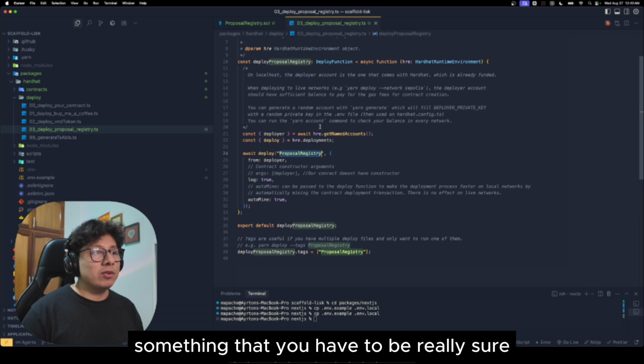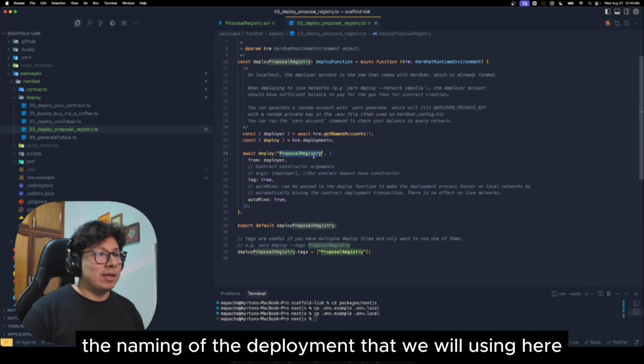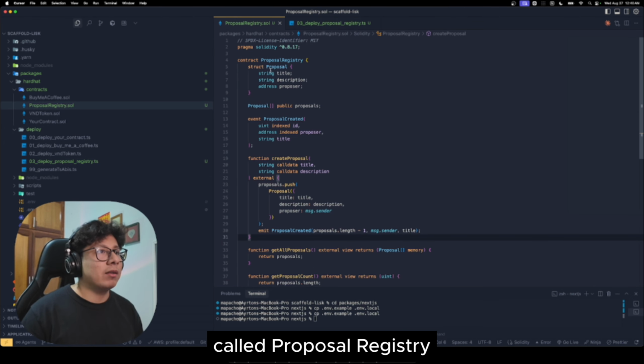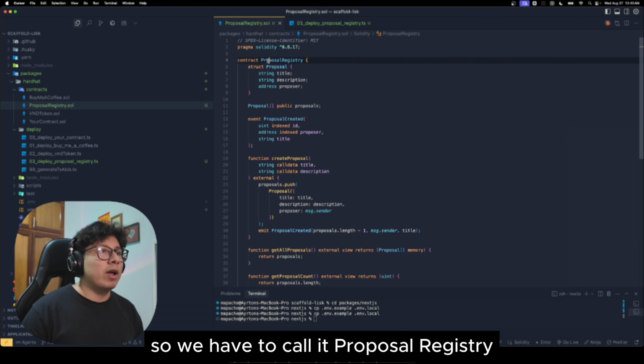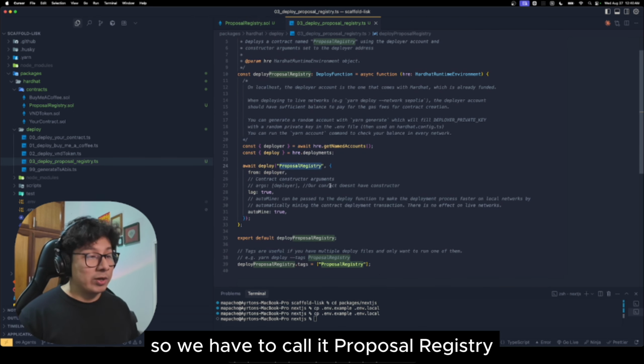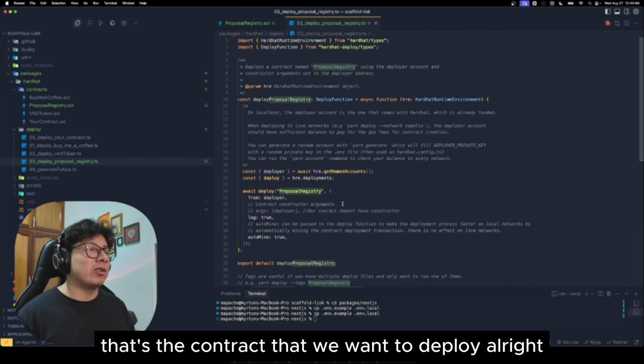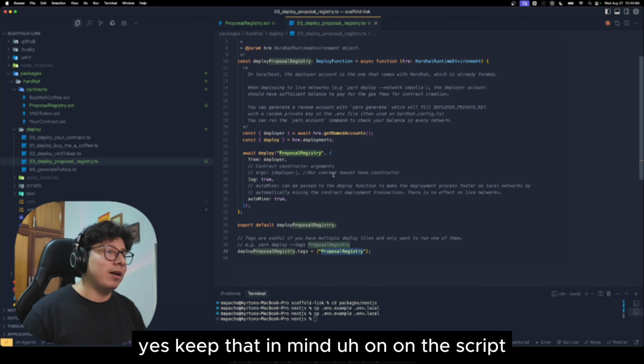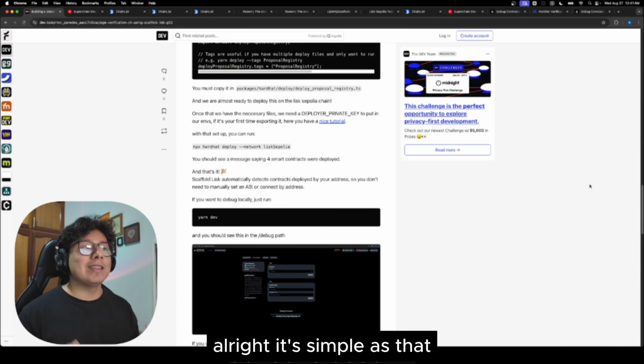Something that you have to be really sure about is the naming of the deployment that we will be using here. Basically, this will search for a contract called ProposalRegistry. So we have to call it ProposalRegistry, and be sure that that's the contract that we want to deploy. All right, just keep that in mind on the script. It's simple as that.